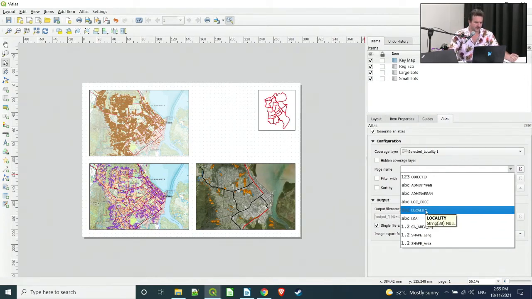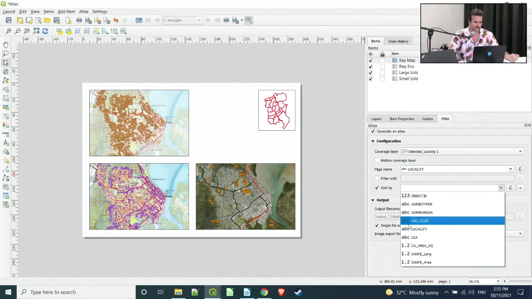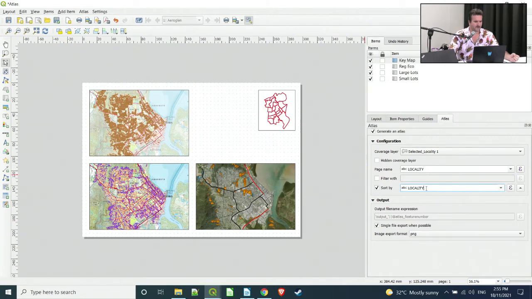So we're going to utilize the locality in our page name. We're going to sort by the locality, so it's going to go from A to Z on the suburb names. That can also be a unique ID, so you can have it 1 to 10, or high yield, low yield, medium yield, whatever. Whatever you want it to show, you can build that into the layer as a column of that layer information and then apply it here in the atlas. And it will utilize that to sort the data as it wants to show it.